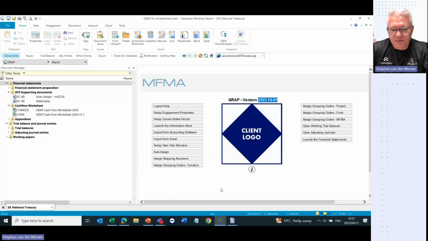2023-1001. Don't worry about this, just refresh. Don't worry about that MFMA. This is just if you select in the info store, municipality or public entity, then that wording just automatically changes. But it's still the GRAP template that you need to be on.